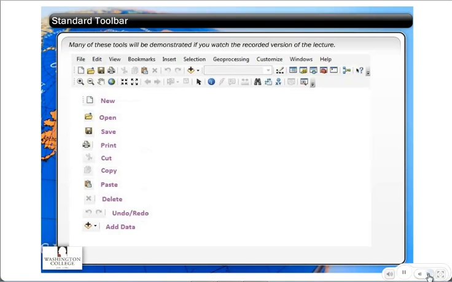The standard toolbar is your primary toolbar that you will use. You can see here we've listed some of the options. For example, you can create a new file, open a file, you can save a file, and most importantly is the Add Data button that you see at the bottom of this list.